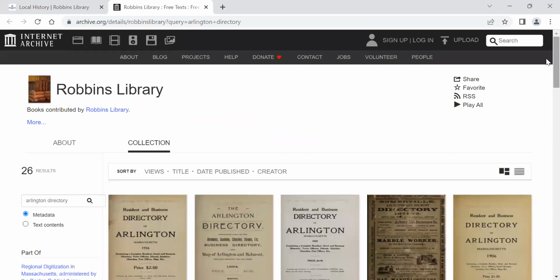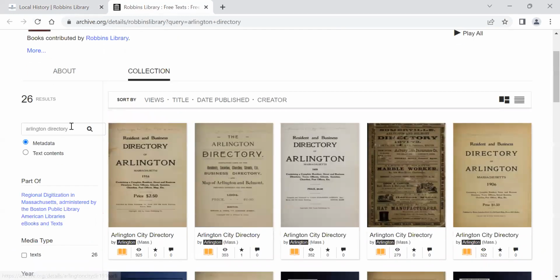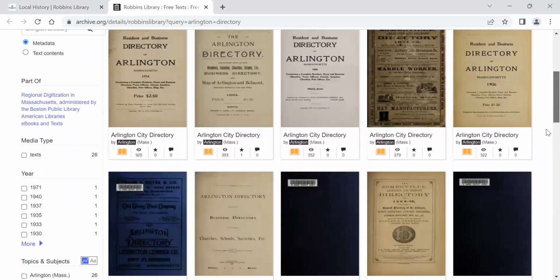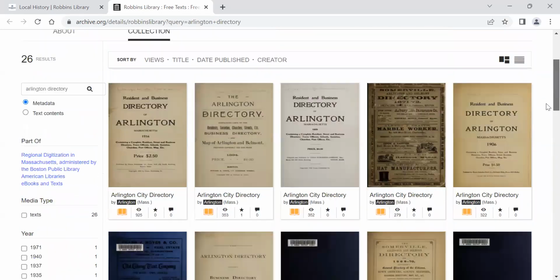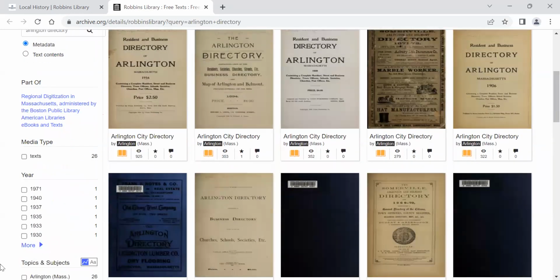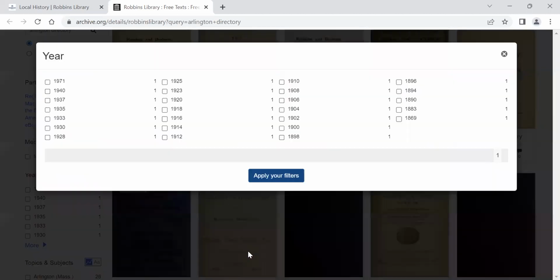So if you're ever on the Robbins Library Internet Archive collection, you can search under metadata Arlington directory to just directly select that collection. And if you wanted a specific year, you go over to the years collection and select it.